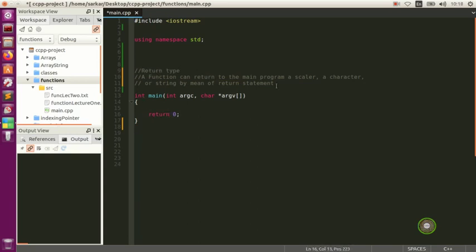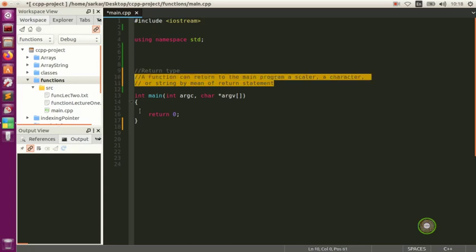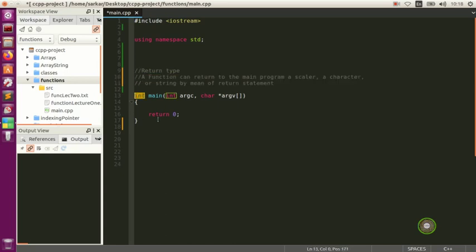Alright, so in C++, in Java, or every object-oriented C-family language, the function revolves around the return. The only time you don't put a return is when you're using void. Other than that, you need to put the return type. The return type a function can return to the main program is a scalar, a character or a string by means of the return statement. This is a very simple definition of the return statement. So if you notice here, it's got an int and it's return 0, but you can put a double, but then you need to return a double.